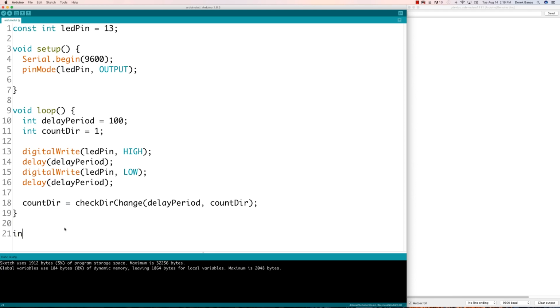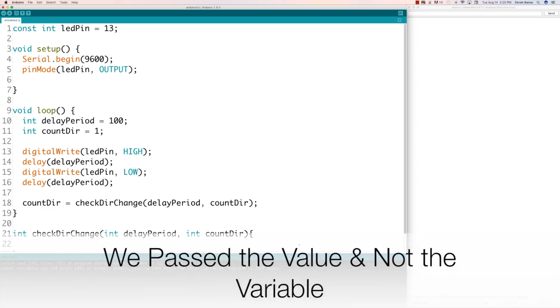This function is going to return an integer, of course, because this is an integer, so that makes sense. I'm just going to say check direction change. And this delay period is an integer, so I'm going to have this be an integer, and let it have the same name. Sometimes that's a good idea, sometimes not so much. And then int count direction. These are going to be completely different variables from these variables, even though the name is the same.